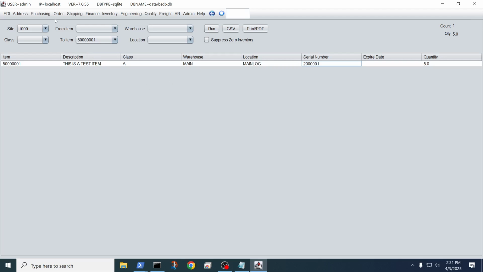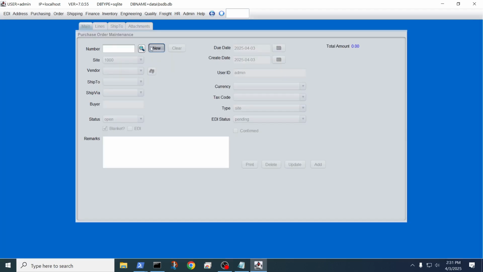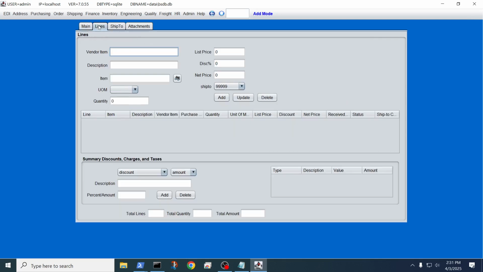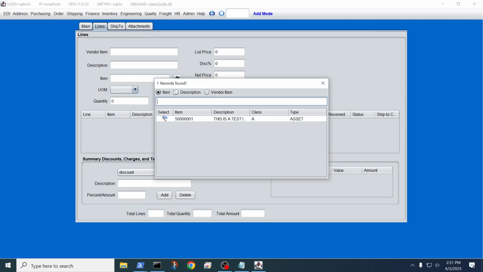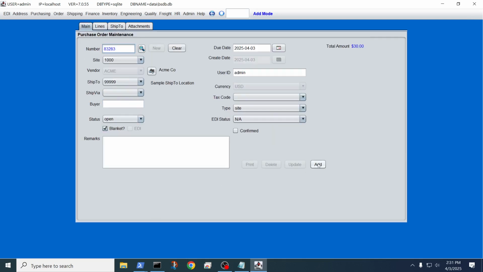The second method is to do a purchase order and receiving against that purchase order. So we're going to click purchasing, purchase order maintenance, new. Click the default vendor that comes with the installation package, and just go to lines, choose our item, and we're going to do a quantity of 10 here. Click add, and click add on the main screen, and that commits your purchase order.